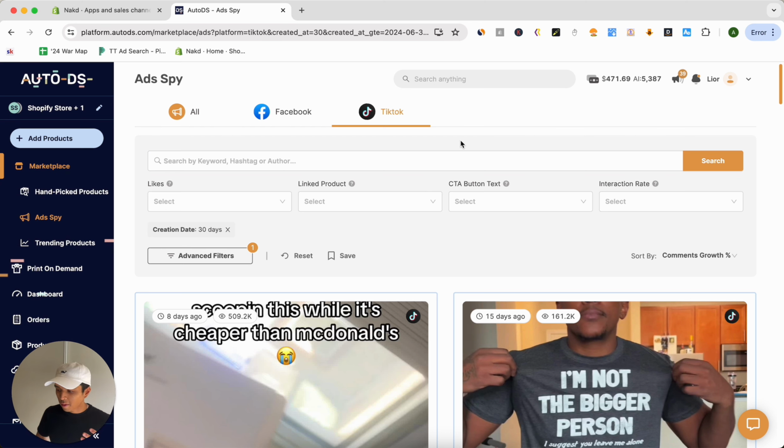because I'm sure a lot of you guys know about other spy tools. TikTok is kind of the trending platform right now for dropshipping. So I'm gonna show you how I like to use this AdSpy tool within AutoDS, specifically for TikTok dropshipping.